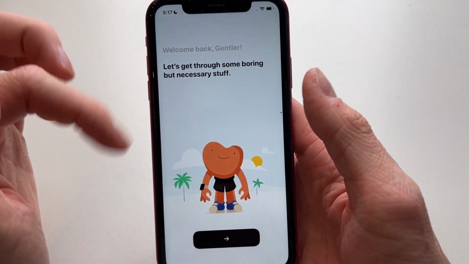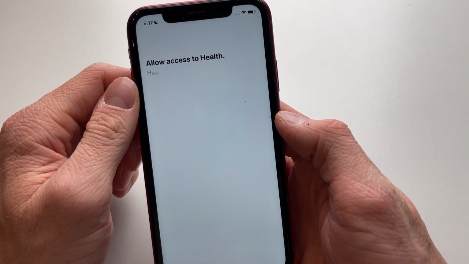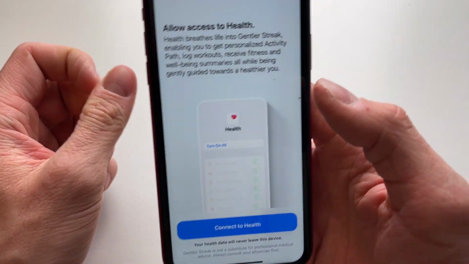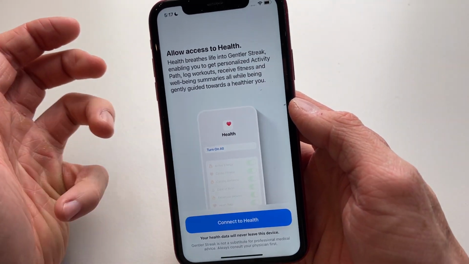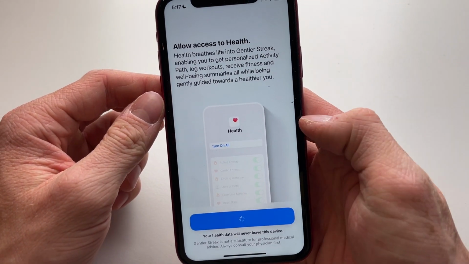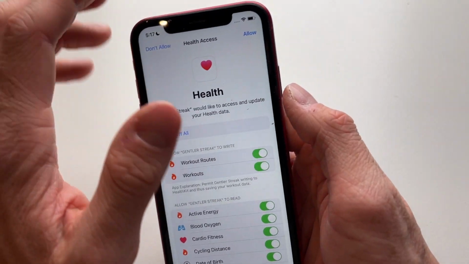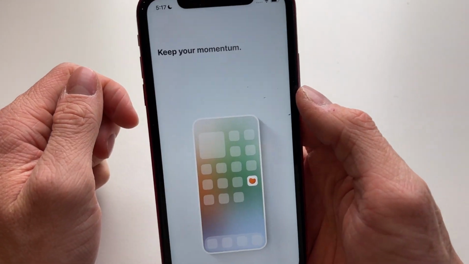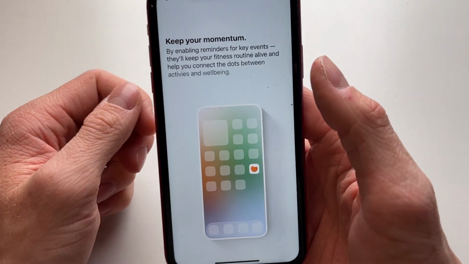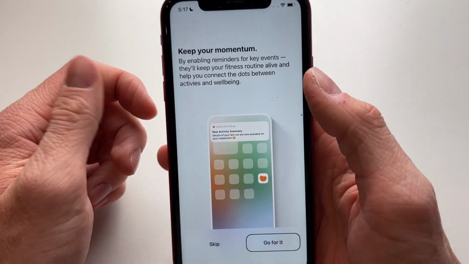The first thing here, you just need to fill in some things such as your name, email, those kinds of things. But first you need to actually allow access to Health. So you're just going to click on connect to Health. And what you're now going to do is click on turn on all and click on allow. This is necessary for the app to track your health, and this includes if you're using it with an Apple Watch.